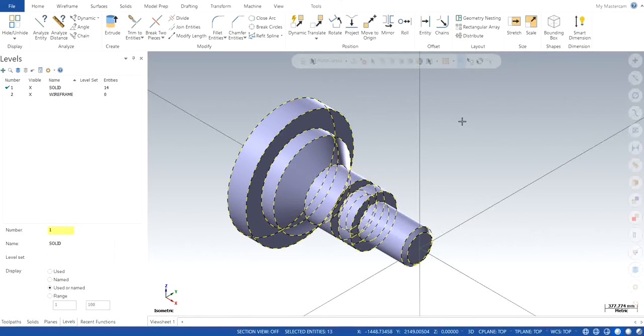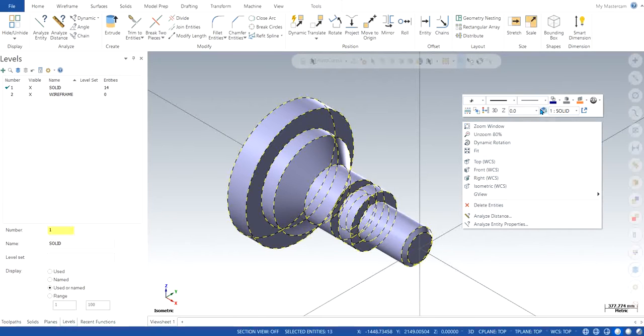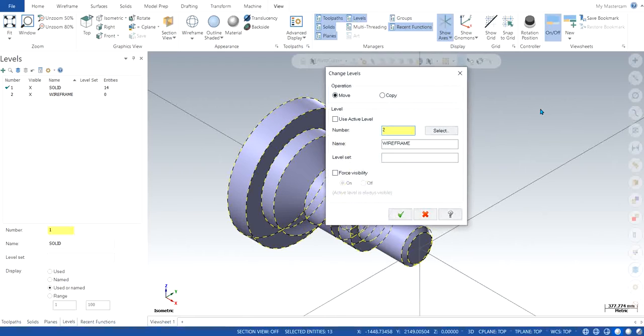I click on it, and by default it automatically selected all the wireframes that were available inside Mastercam. Right click anywhere, and you have the option to change the level. Click on it, and now you go and click on Select. Sometimes this option is checked, so all you need to do is deactivate this option and click on Select.